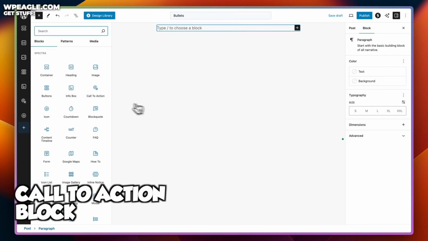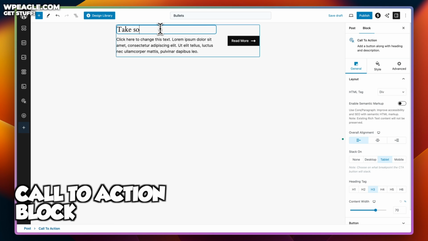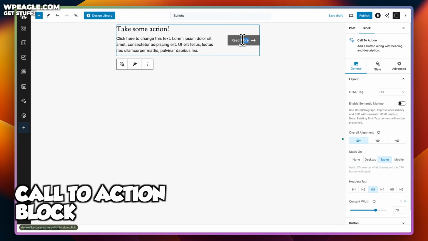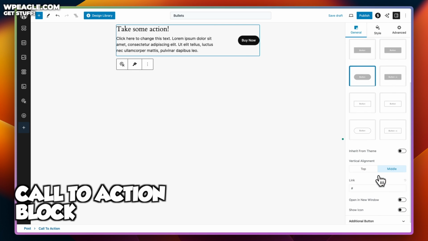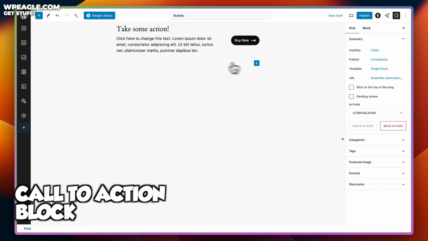The next block that I find really useful is the call to action block. Maybe you need your visitors to visit a particular page. Maybe you want them to buy a product. Maybe join your email list. The call to action block is a great way to encourage them to take action. The block's got a number of different features. You can have one or two buttons. You can customize the text.